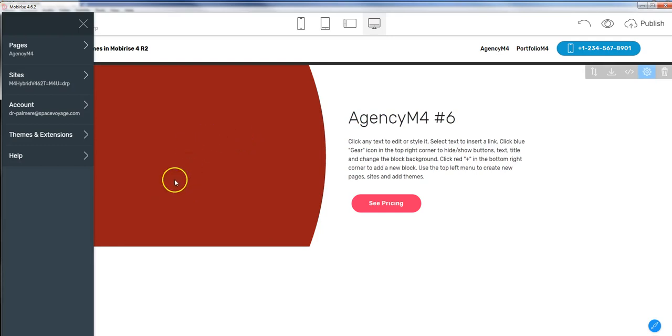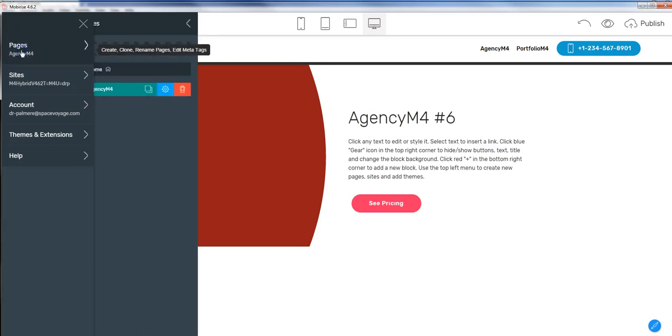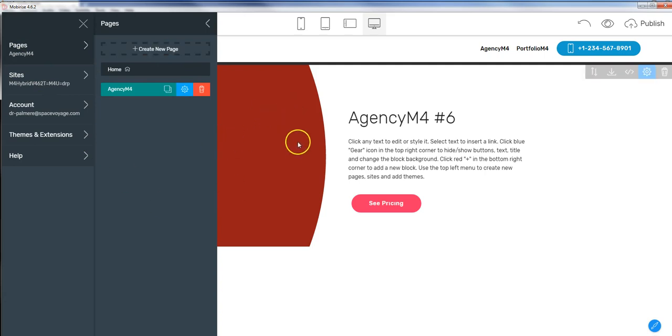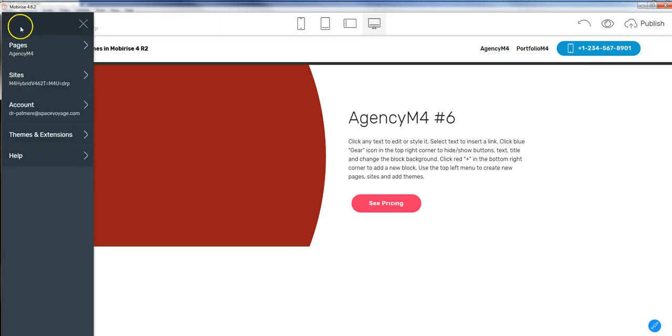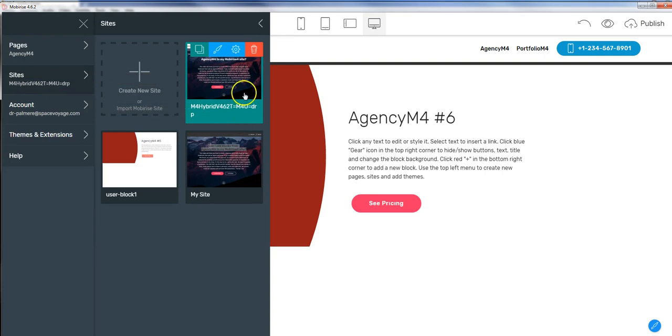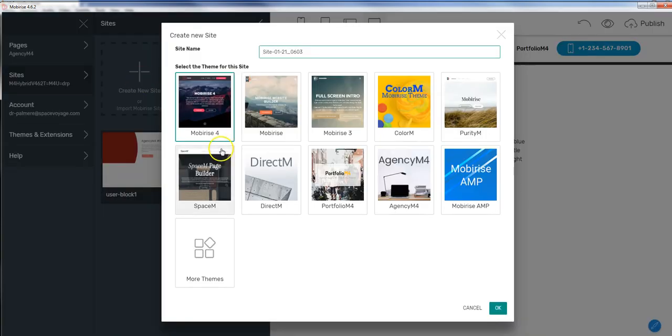Here I am back in my pages here. You can see my pages. And you can go here and you can see sites. You can see that we're here. We created this user block, so we just create a new user block for portfolio. So let's come over, we'll call it user block portfolio. And we're going to find portfolio, and then we're going to click OK.